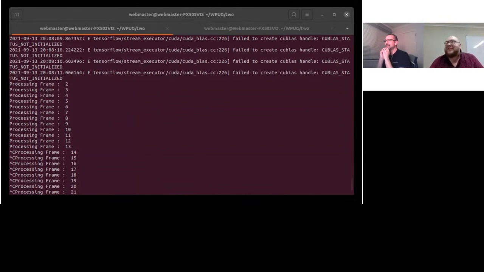But that's why you Dockerize and you never use it again. You don't have to look at the code. There we go. There is a cuBLAS status not initialized. Yeah.